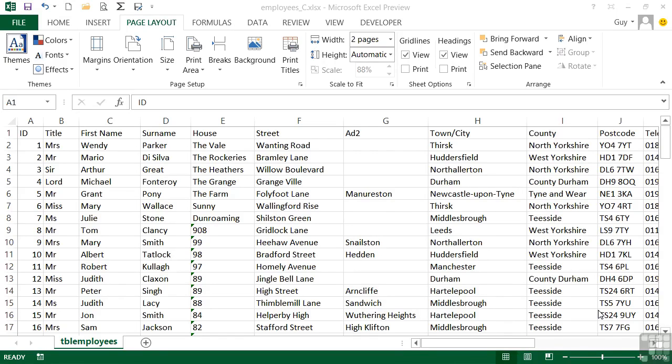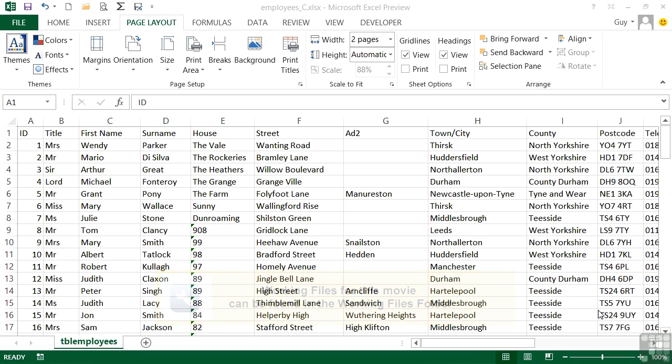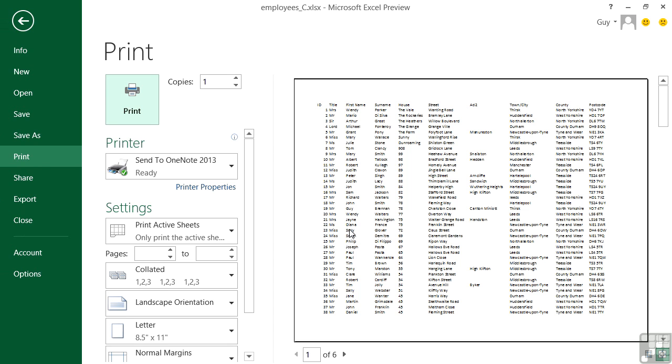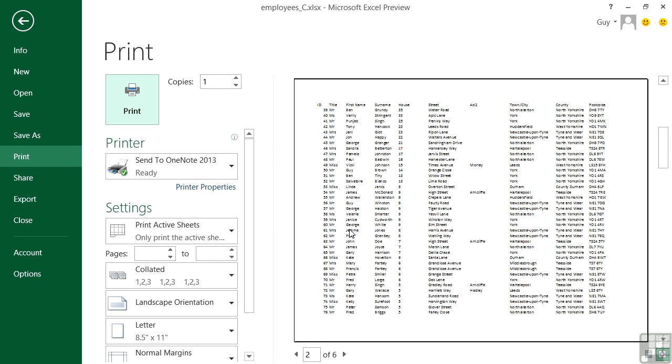Headers and footers are bits of text or information that you want to print at the top or the bottom of every single piece of paper. So you set it once for your spreadsheet and it will print on every piece of paper within that spreadsheet. So if we take employee C, for example, and do a print preview, you'll see that this currently requires 6 pieces of paper. If we were to add a header, it would appear here at the top of every single one of these 6 sheets.